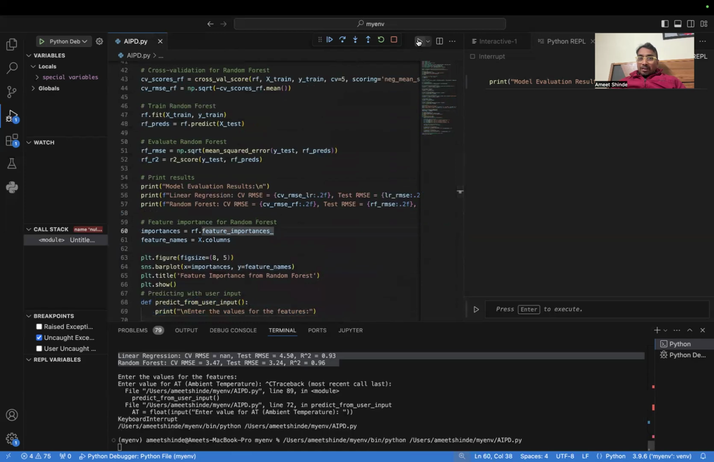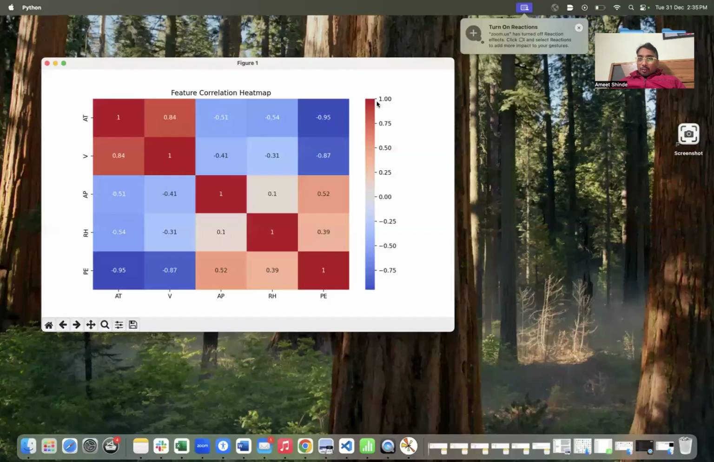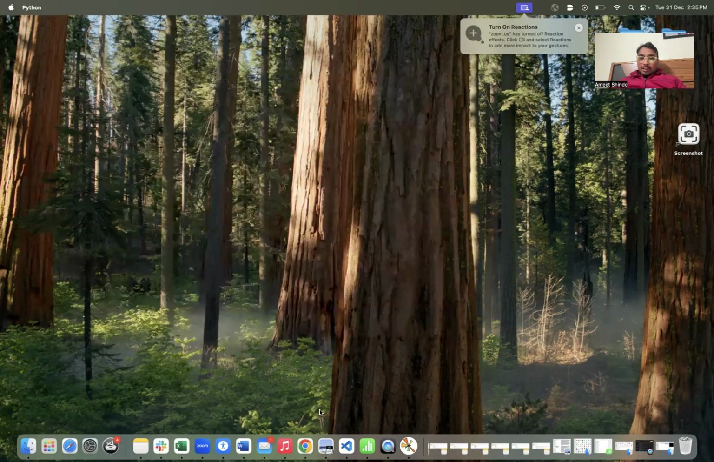I'm executing the code. Okay, this is my correlation matrix. It is showing the relation between the features, how closely related they are to each other. What is the correlation, whether it is direct correlation or inverse correlation. Inverse is shown by blue color, and direct relation is highlighted by the red color.